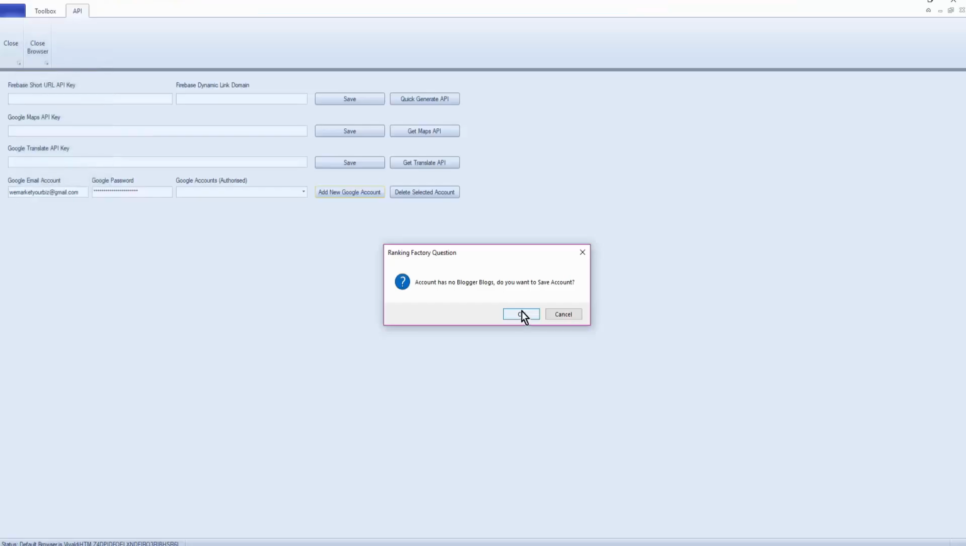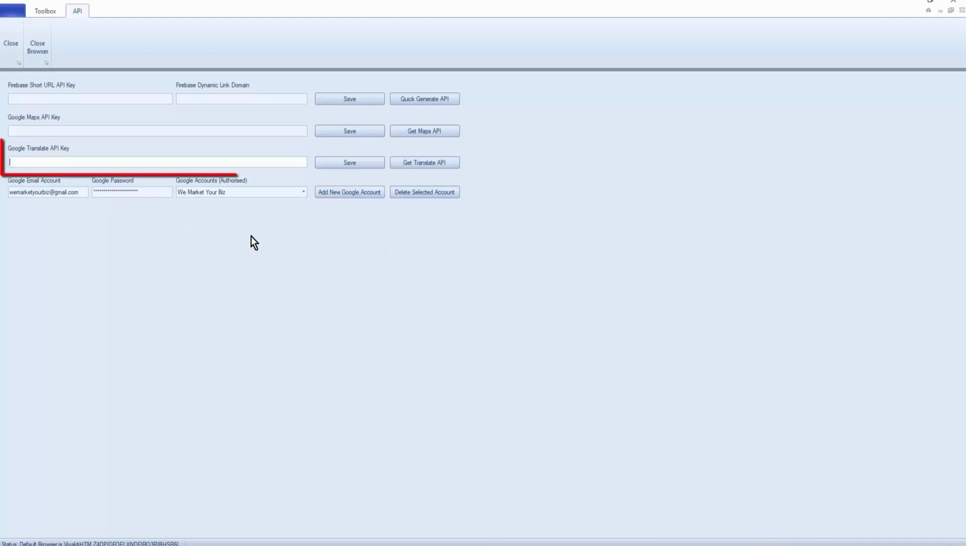It reads, account has no Blogger blogs. Do you want to save account? Yes. Okay, and there is the Google account saved. And next we will do the Google Translate API key. And you click on the button on the right hand side here, reads Get Translate API.